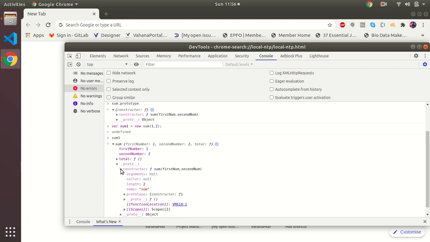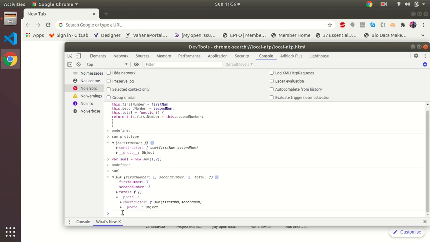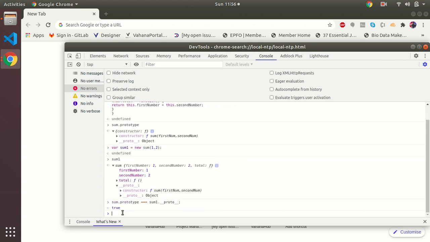Hence we can say that both the prototype property and the proto property have a constructor function that points to the function. So now we will check whether they point to the same location. We will check through sum dot prototype equals someone dot proto. Here it's written true. It means both point to the same location.